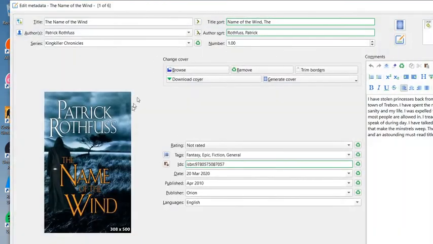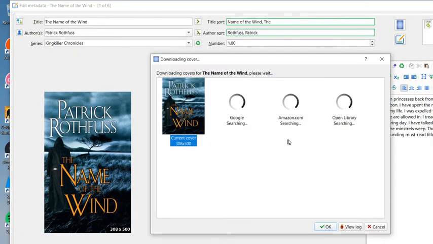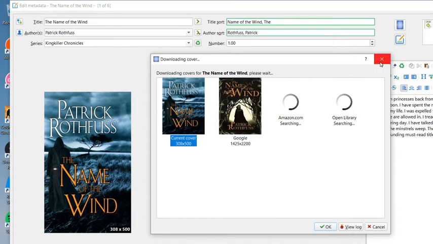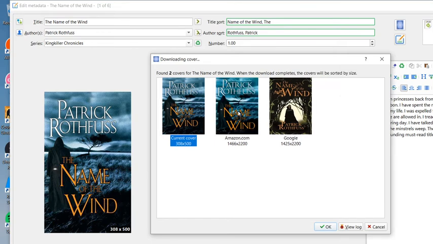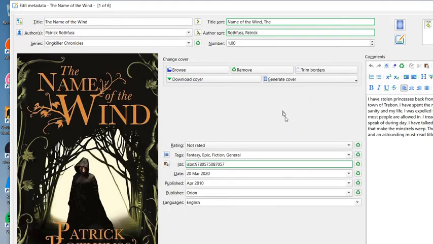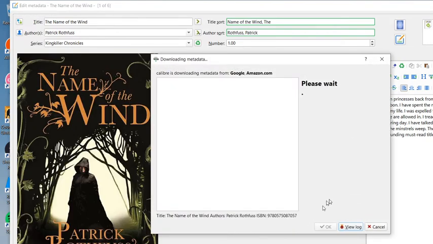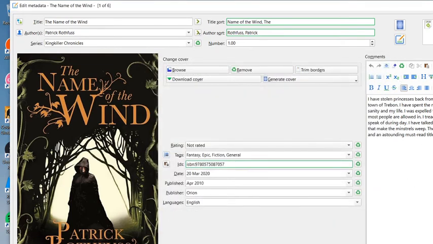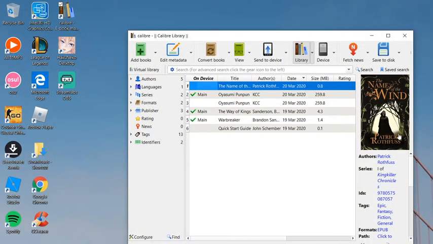You can also change the cover by clicking download cover, and it will look for covers all over the internet. I'm fine with this cover. Actually, I might change it. This is a pretty nice cover too. I'll just click this one, why not, just to show you guys. And I'll just click download metadata. Actually, I won't click that. Just click OK down here in the bottom right. So yeah, Name of the Wind, change the cover, change the title, and everything.